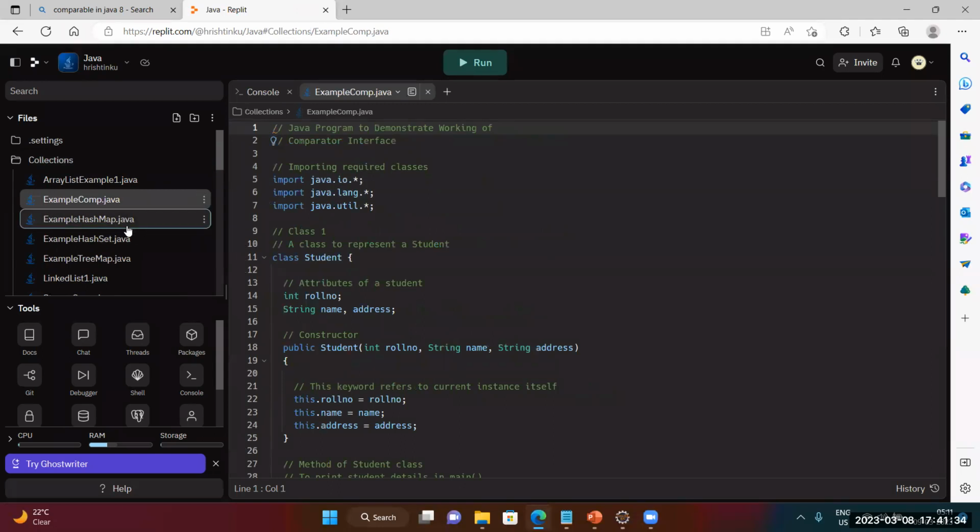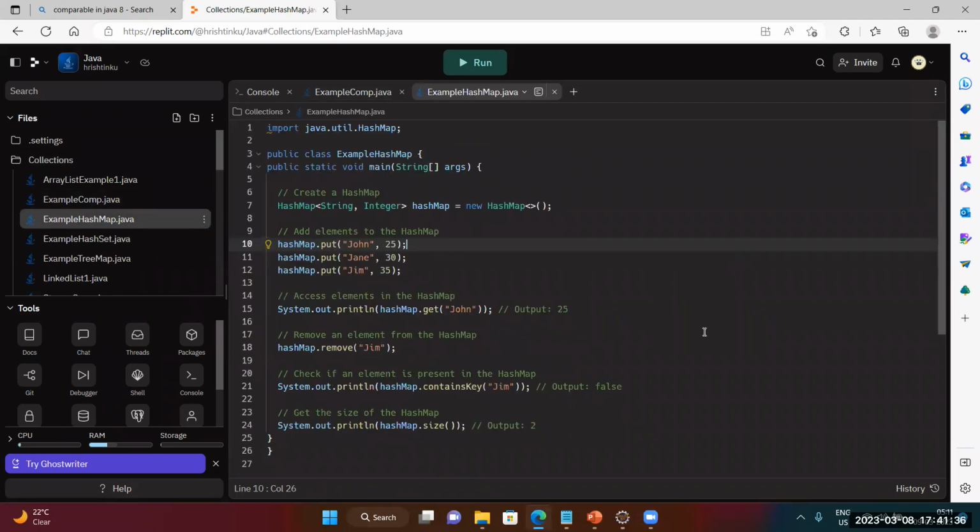So we'll start with hash map first. If you guys remember, I told you that whenever the data is in the format of keys and values, we have to use the hash map kind of collection, because hash map provides that kind of data structure where we can store keys and values in it. But how do we store, right?